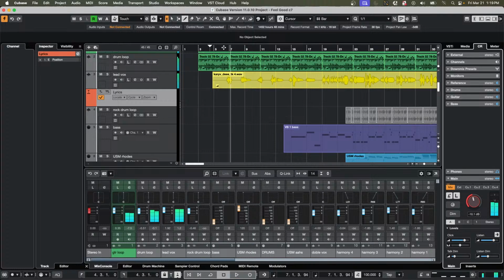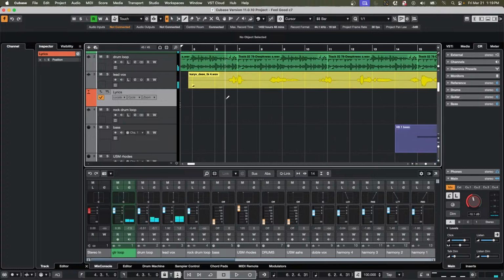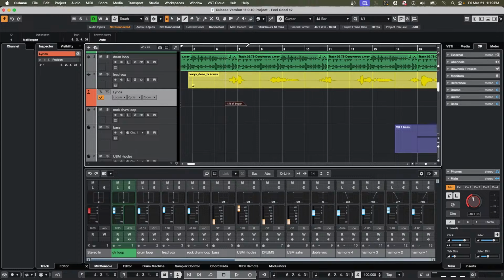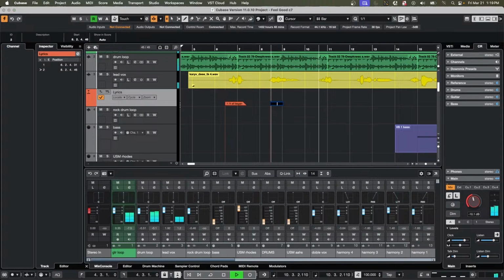All right, so if I come here, I'm just going to click into the marker track and start typing, "It all began the moment I laid eyes on him. He touched my hand." So I'm going to hold down the Shift key.